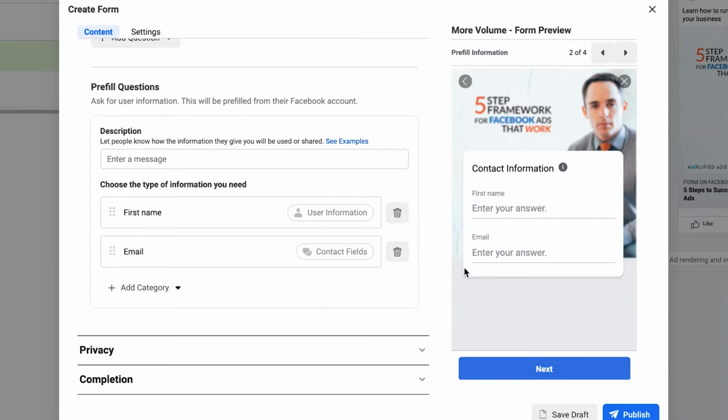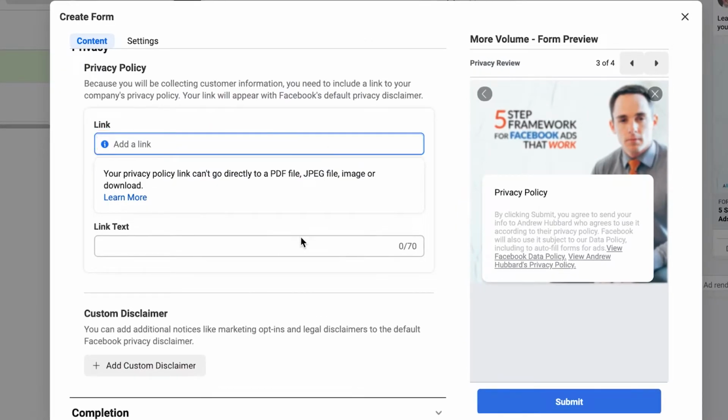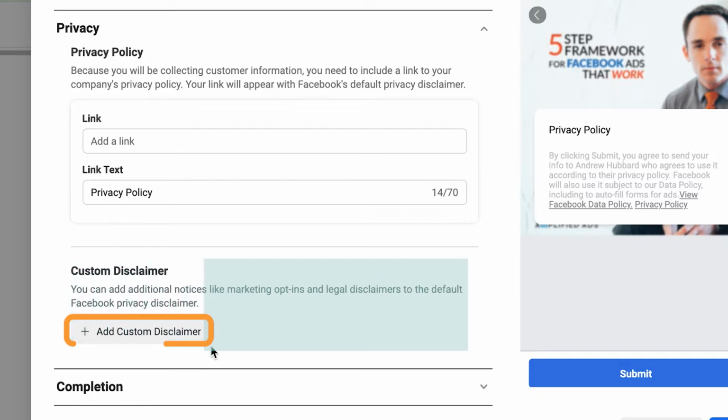Okay, so once you've created your questionnaire, we go to privacy. Something that you have to have with any lead form is a link to your privacy policy. So you just pop a link to your privacy policy here, and link text is usually just privacy policy. All right, if you want to add a custom disclaimer, add that in there using that button.